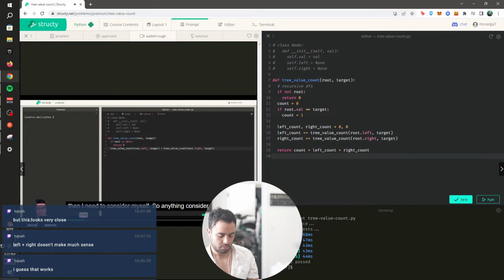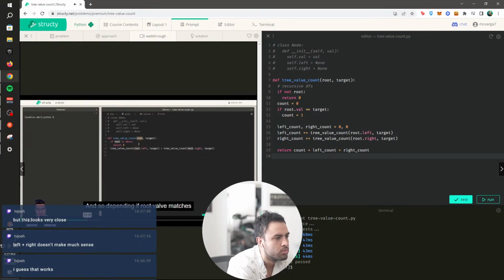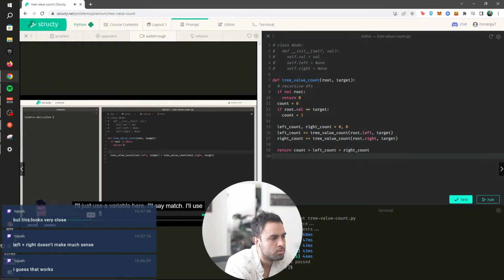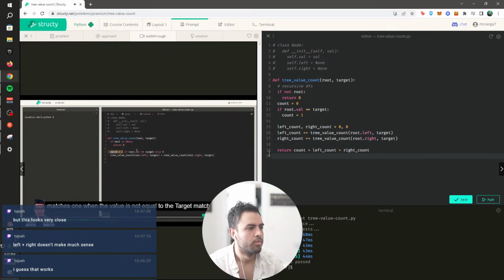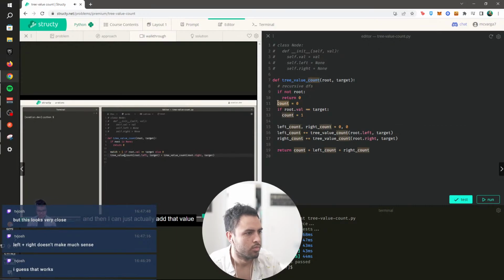Cool. And then I need to consider myself. So I need to consider root.val. Notice I haven't accessed root.val yet. And so depending if root.val matches my target, I want to add 1 or not, right? So maybe I'll just use a variable here. I'll say match, and I'll use some Python ternary. I'll make match 1 if the root.val is equal to the target. Otherwise, I'll make it 0. So this is what a Python ternary looks like, if you're unfamiliar. So when the value is equal to the target, match is 1. When the value is not equal to the target, match is 0. And then I can just add that value for match into my running total.